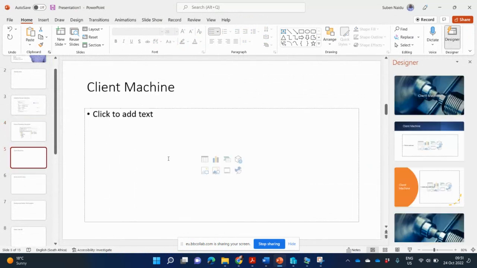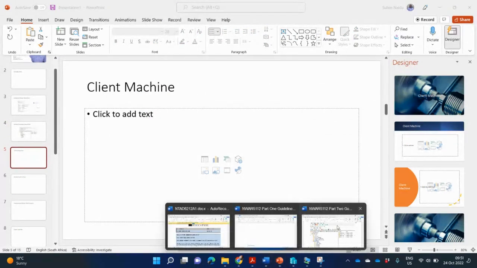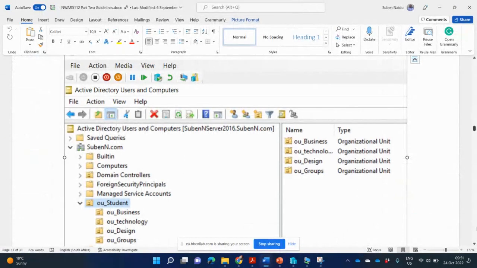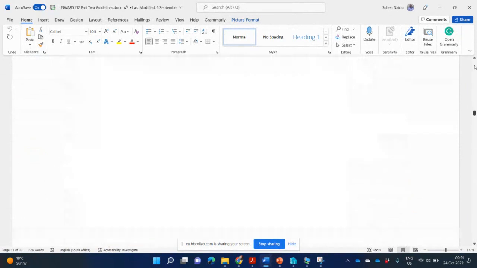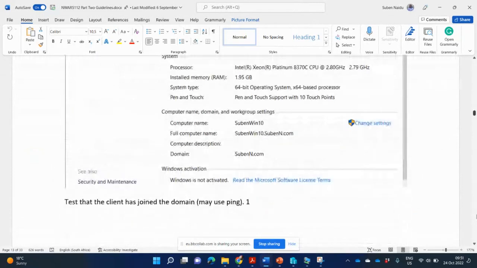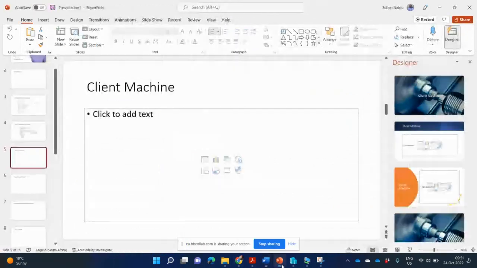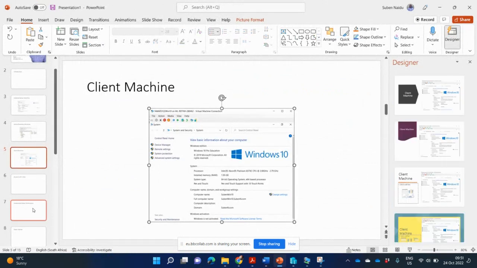Then the client machine is installed. Do I have a picture of my client machine being installed? Let me see in my assignment. Is it question 2? There it is, Windows 10. Right? There it is here, Windows 10. So I can copy this one, and I can go back. Client machine is installed, and I put in the client machine.